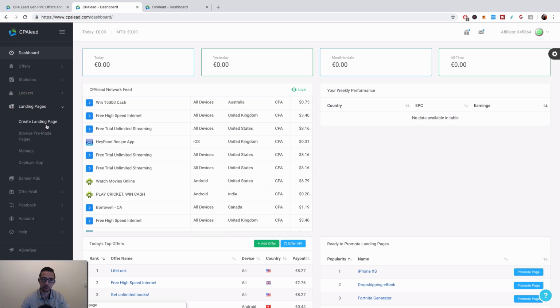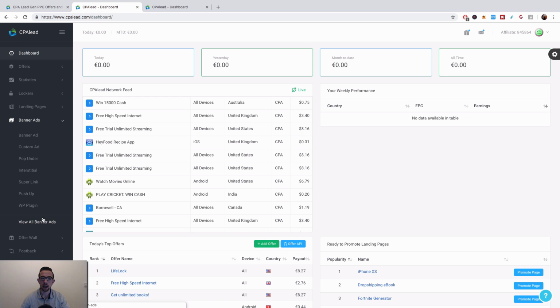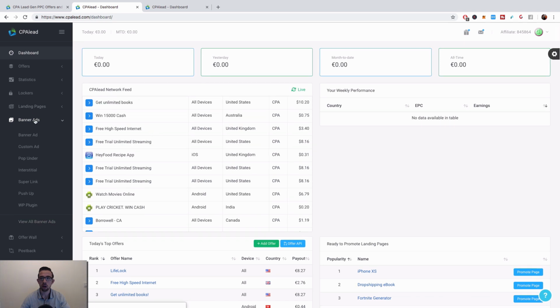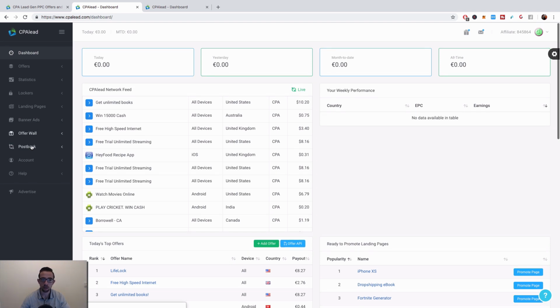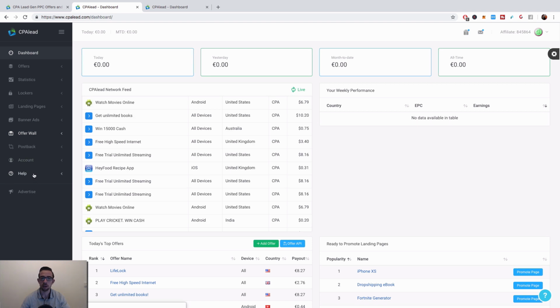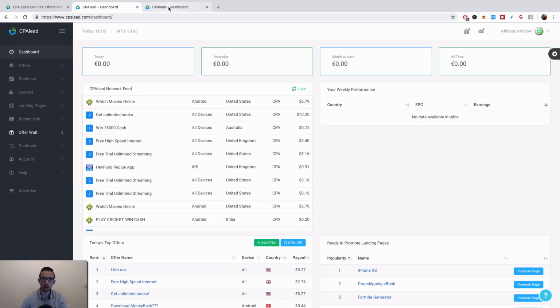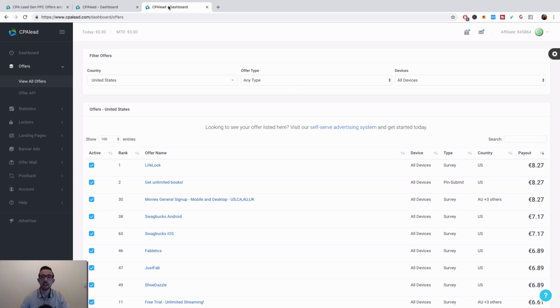You can create your own landing pages, or you can browse pre-made pages, all pretty cool. And for banner ads, they have the whole setup. Anything you might need regarding that is all included in this platform. You don't have to do it all yourself, which is pretty cool. You can create an offer wall, the standard postback, your account settings, and if you need any help, you can press there. But we obviously want to check out the offers.